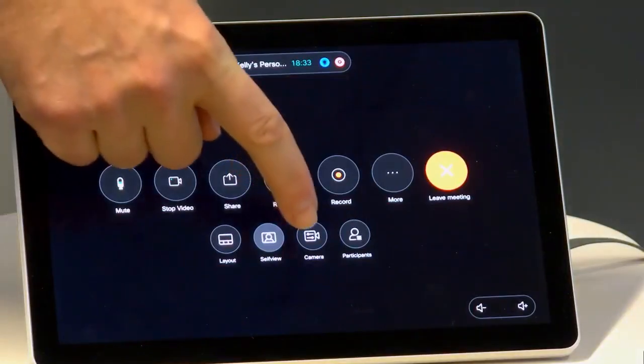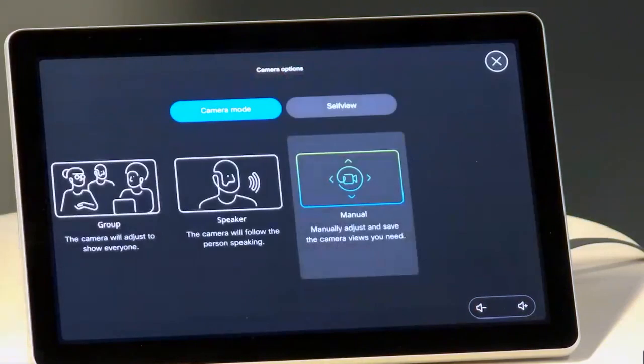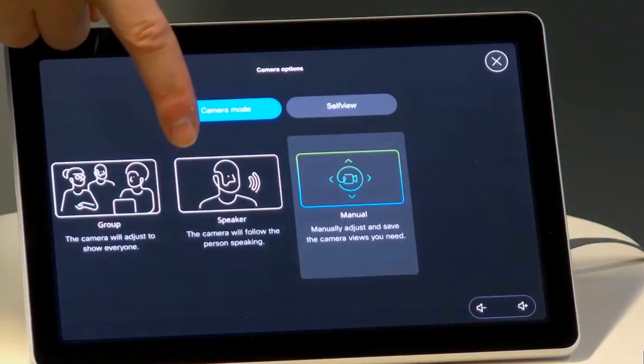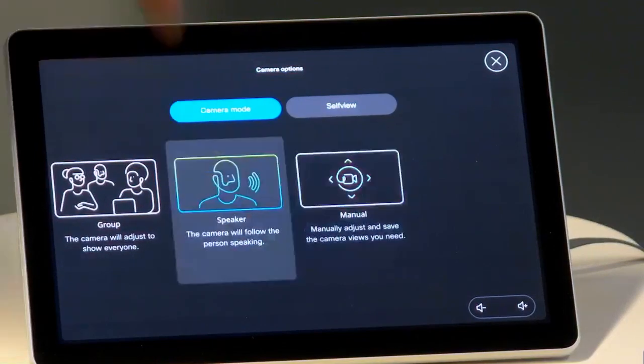I simply need to find the camera button. Within the camera modes here, I have the ability to select the speaker mode. I just have to hit that button. I'm now standing in front of the Cisco Quad camera. This is Cisco's standard camera for medium and large size meeting rooms. As the name suggests, it has 4 cameras built in.